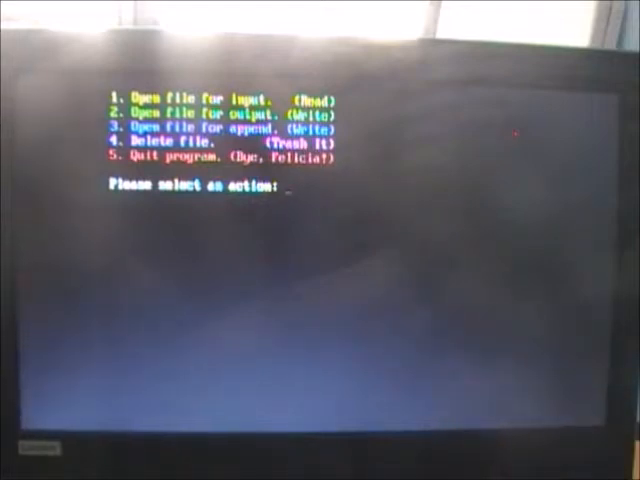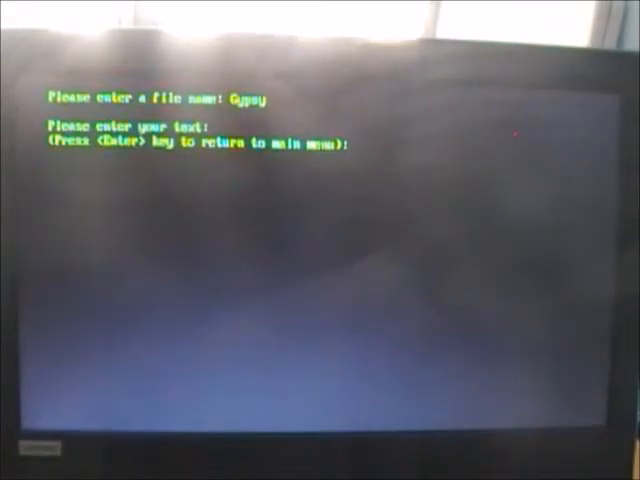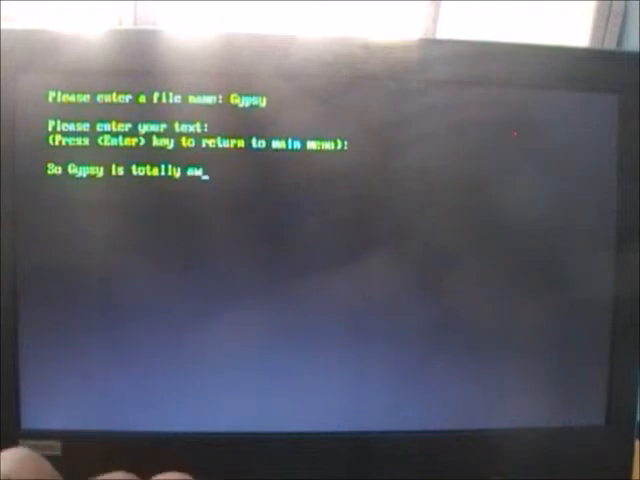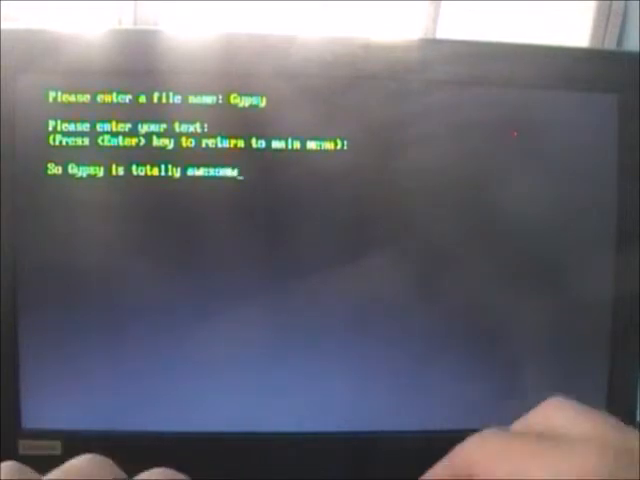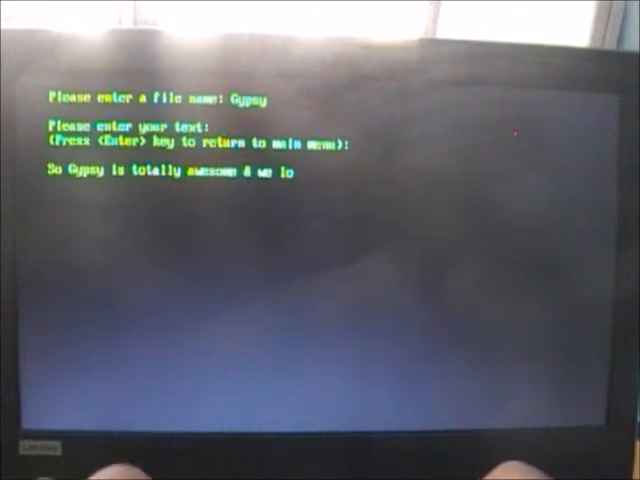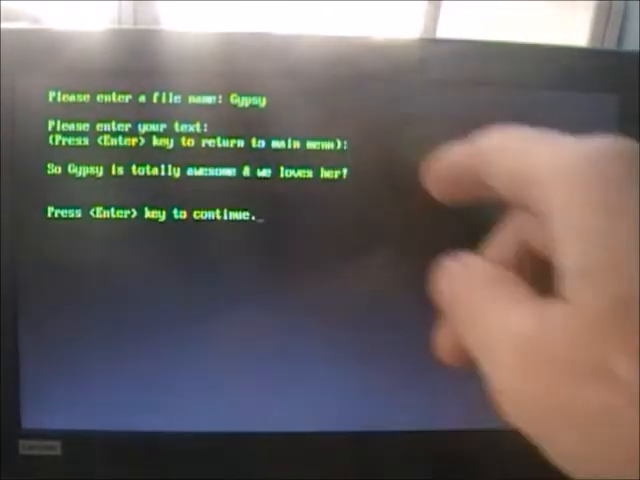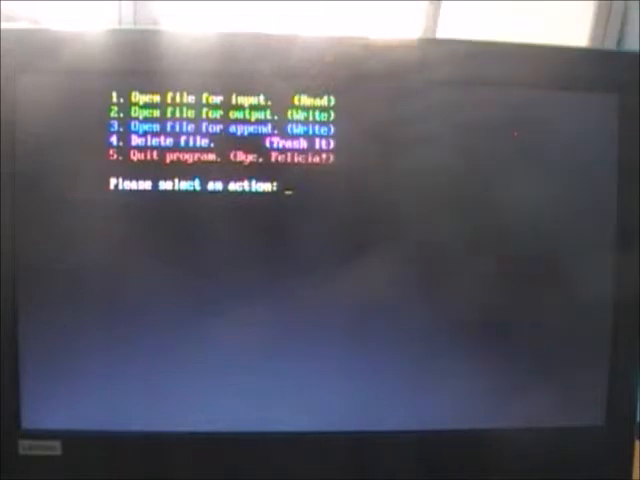Now, let's try to open a file again. Gypsy again. Come on, spell it right. There. Okay, press enter. Enter your text. Gypsy is totally awesome. And we loves her. Now, spell it right. Enter. All right. Press enter to continue. So, let's open our file again.